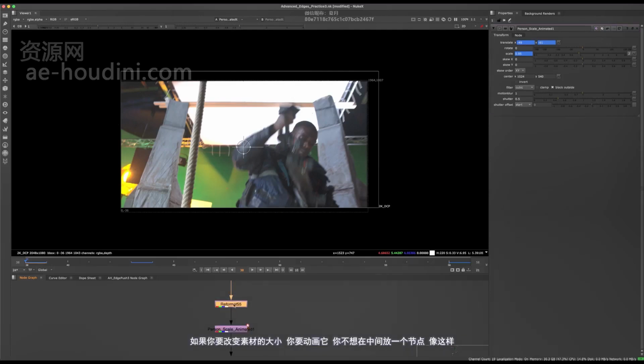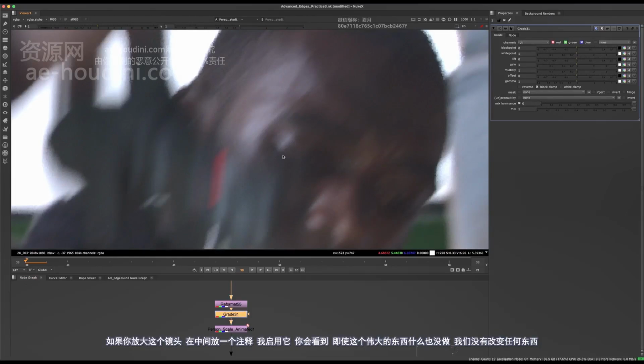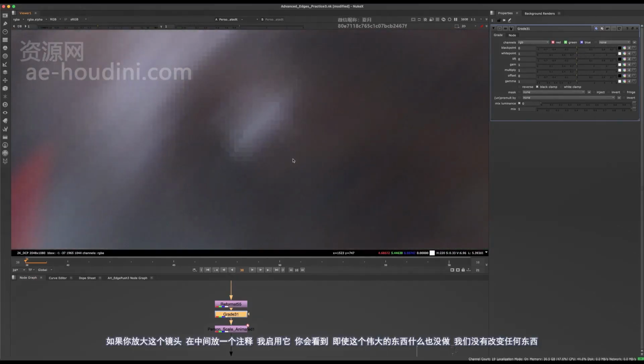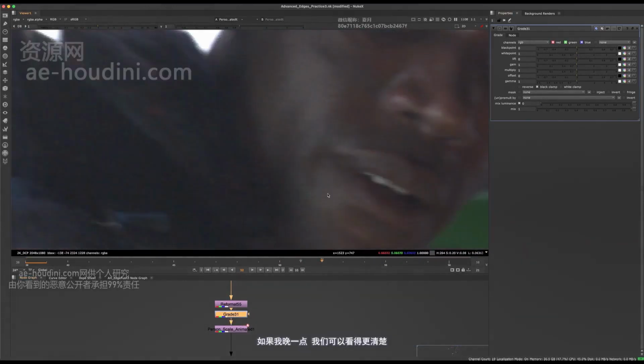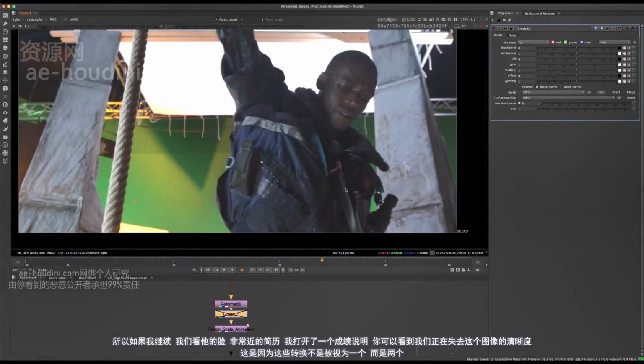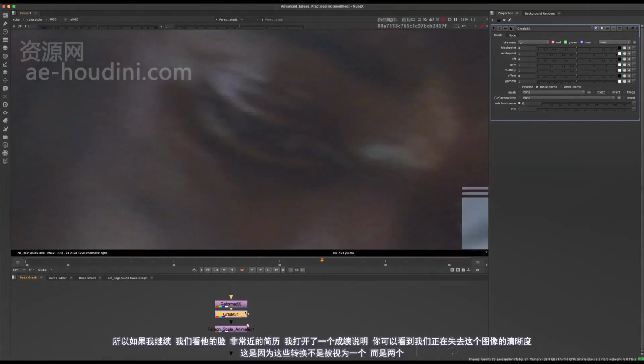So if you're changing the size of your footage and you're animating it, you don't want to put a node in between like this. So if you zoom into this footage and you put a node in between and I enable it, you'll see that even though this grade is doing nothing, we haven't changed anything, our image is actually getting blurrier. So if I go a little bit later on so we can see it better, we look at his face, we zoom really close in, and I enable a grade node.